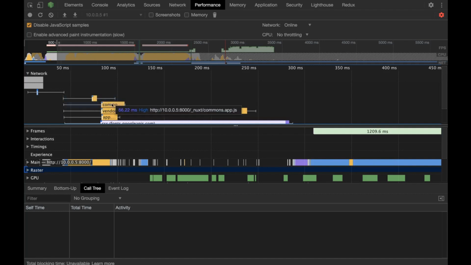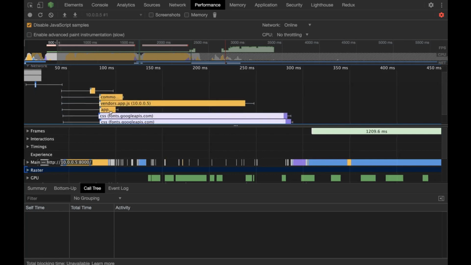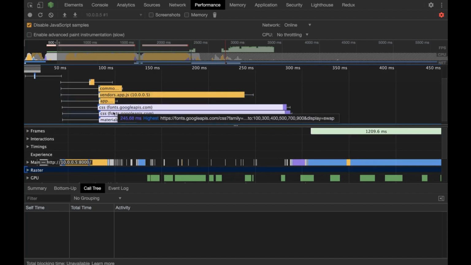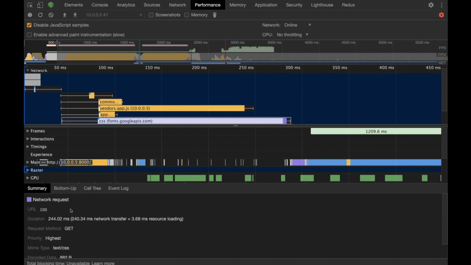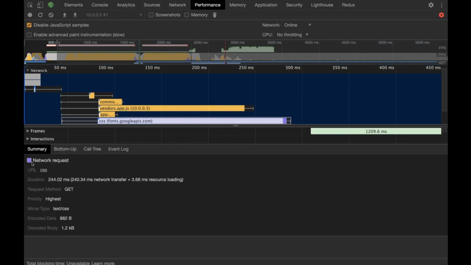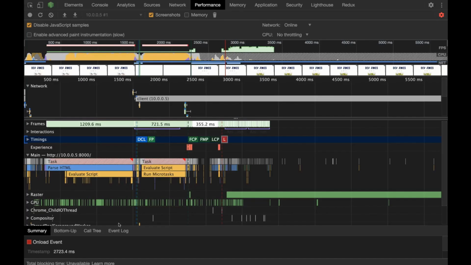Hovering over each request shows us information like the priority of the request, and the time taken for the request to get us some results. Clicking on the request itself shows us some of the same and more information on the summary panel. So you can see it's a CSS URL, you can see the duration, the request method, priority, type, data and so on.